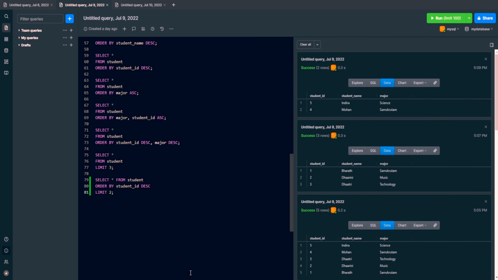Okay, I hope that is clear. Let's proceed further. So, next thing, I can actually give a condition as well. I want to select every student who studies a particular subject. Okay, so see that this is how you are going to write.